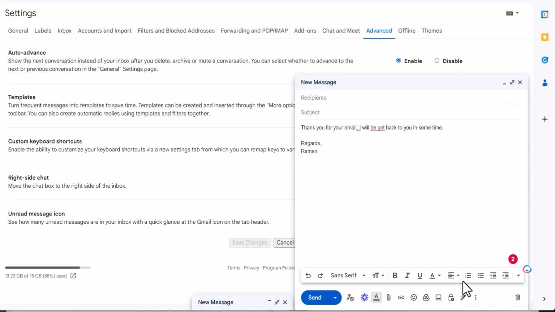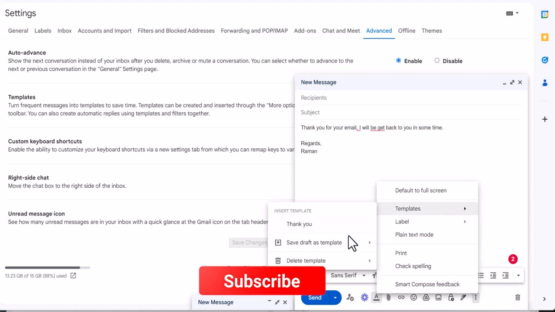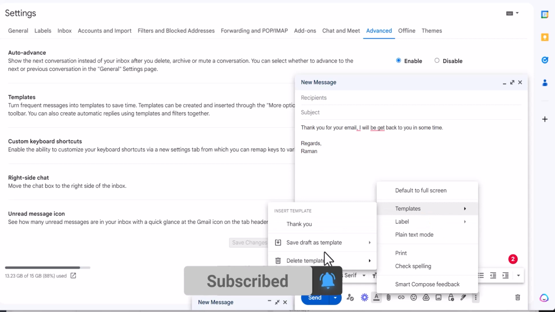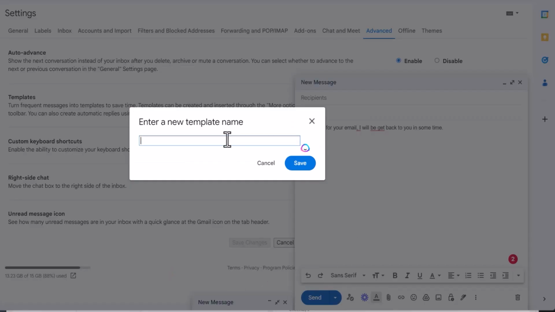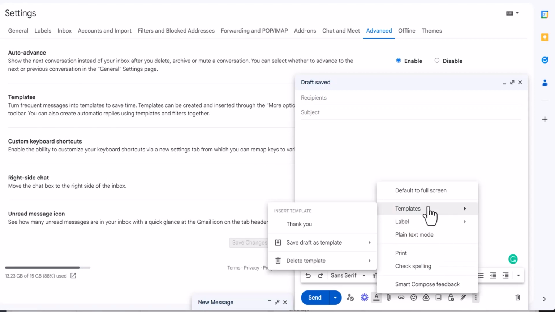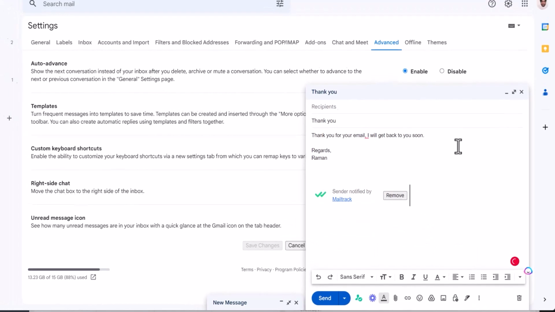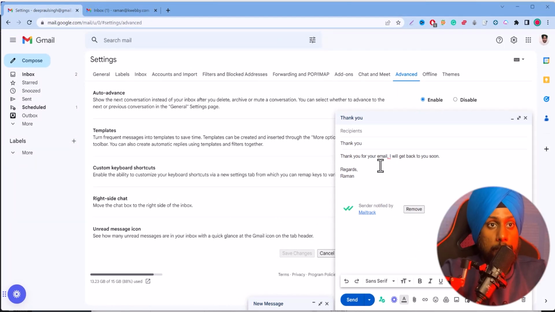So after you type that, click on the three dots here and click on templates, and there you can save a draft as a template and save as a new template. You can name that "thank you for your email" or something like that. Okay, click on save, and whenever you compose something, you can just click on the same templates and click on "thank you", and this will be added automatically. So hope you know how to use templates. You can create any number of templates and save your time.